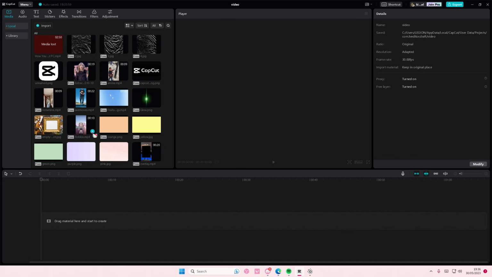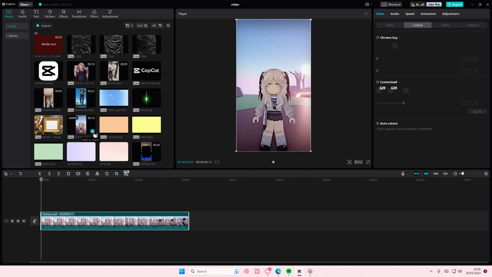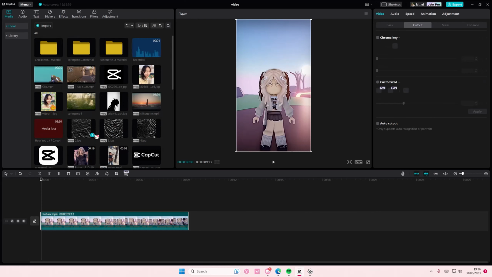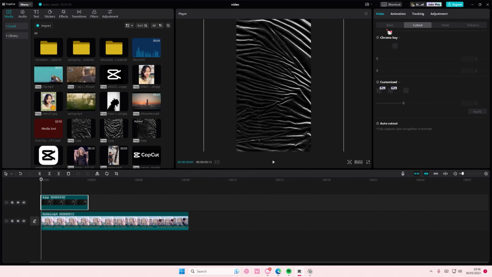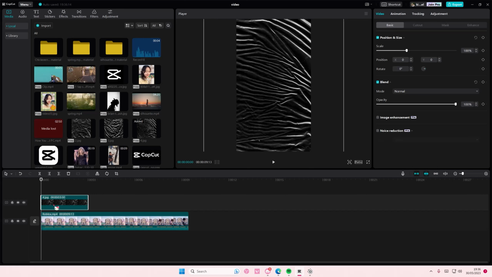In this video I'll be showing you guys how you can add overlays on CapCut PC and how you can blend them in with your videos. So I have this video over here and I'm just going to quickly add this overlay. You can use any video or a picture that you want.